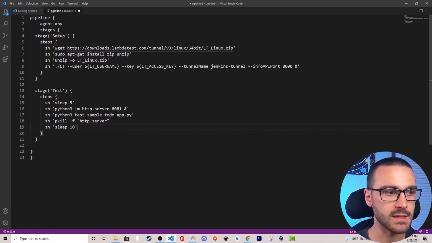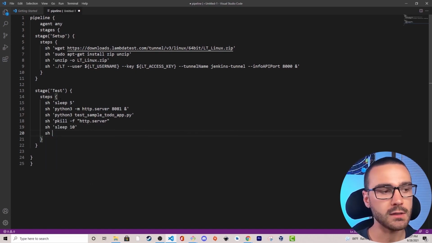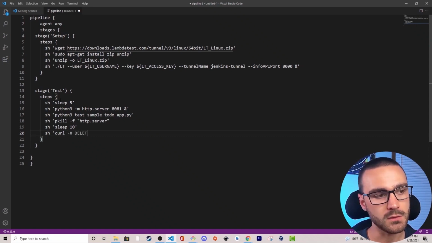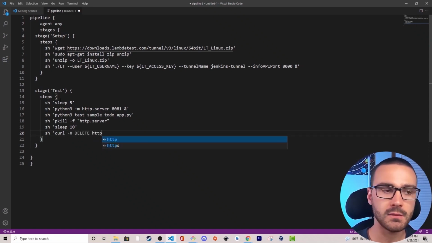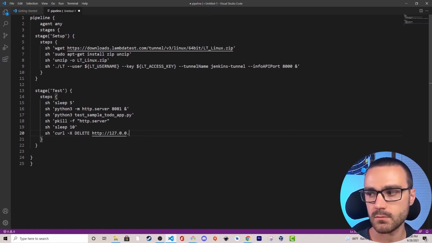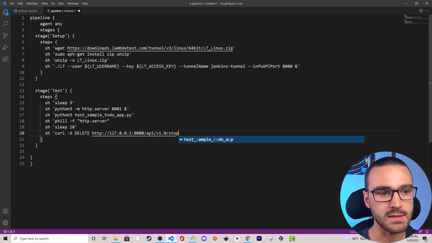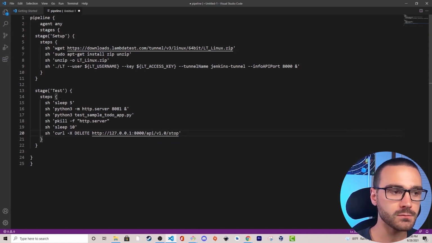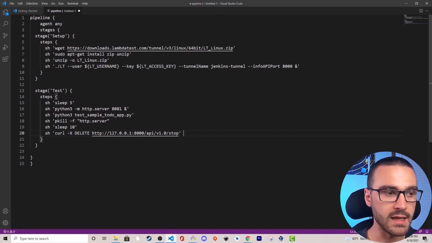Okay, we'll just sleep for 10 seconds, and then we'll curl the endpoint to stop the Lambda test tunnel. So delete, and then localhost, port 8000, and then api v1.0 and stop. Okay. So this should work or behave essentially the same way as the Jenkins freestyle job that we previously created.